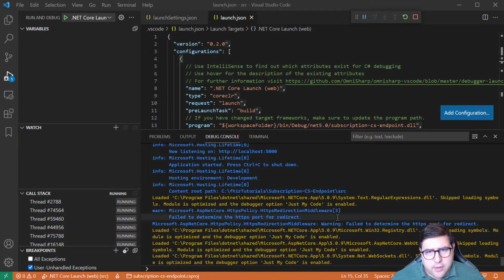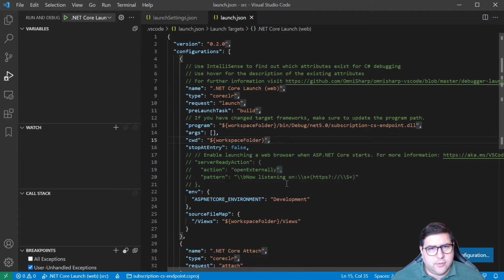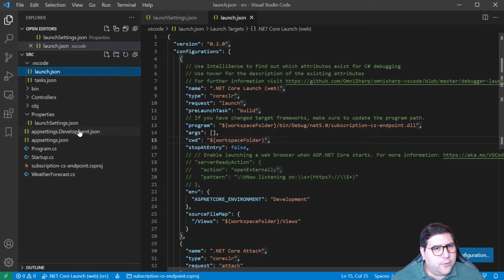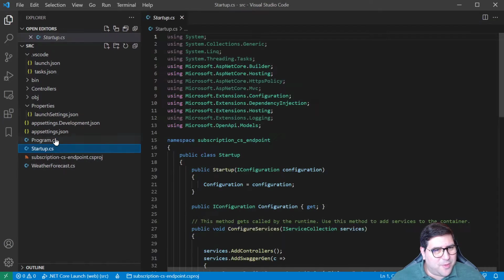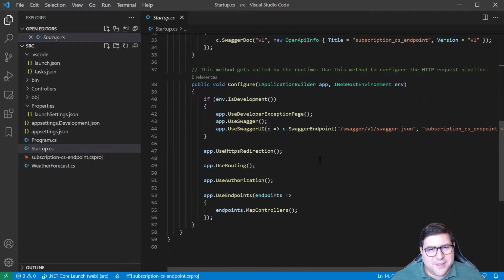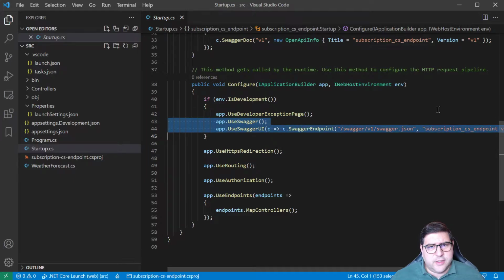Cannot be found, and there we go. So in this case, it's saying that it failed to redirect because we half removed our HTTPS. Maybe an empty web project would have been better. A little late now. So I forgot to turn these off.